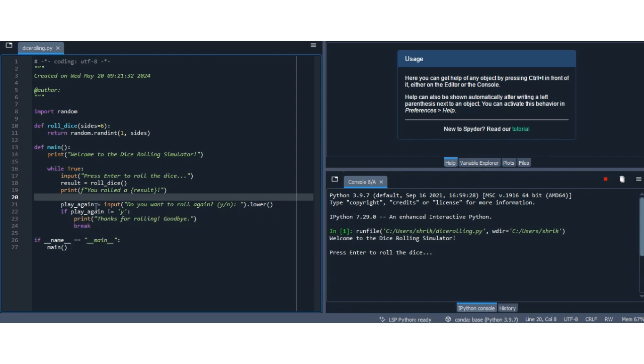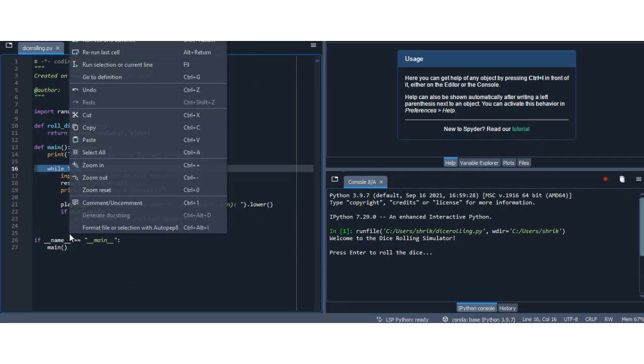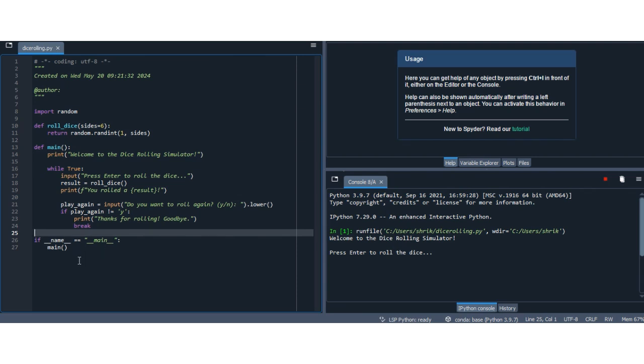Then we have our play again. So play again, it's gonna ask the user if they want to play again. We're gonna have a Y answer or an N answer. And just in case they capitalize their answer, we're gonna use a dot lower to lowercase the answer. Then if they say Y, then it's gonna restart them to the top. And if they say N, then it's gonna say thanks for rolling, goodbye, and it's gonna break the forever loop we started right here. And then it's gonna say if name is equal to main, then main, and yeah, it's gonna start all over again.